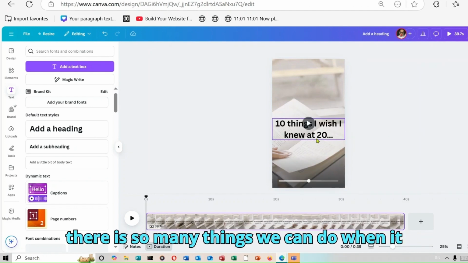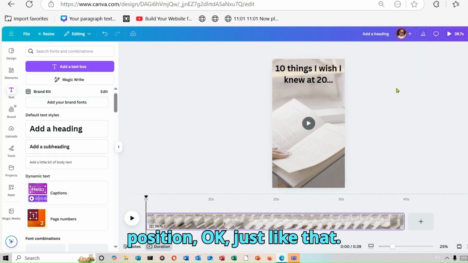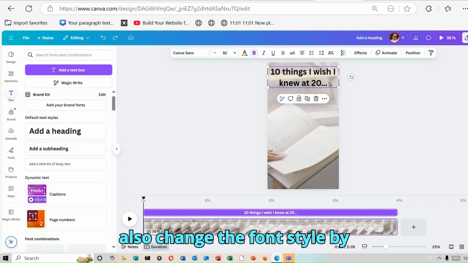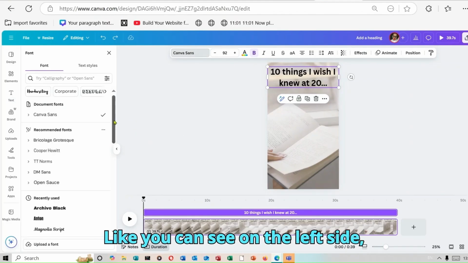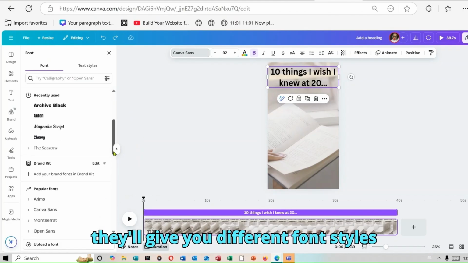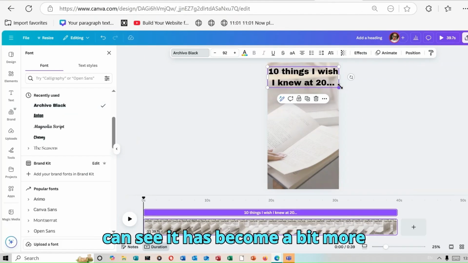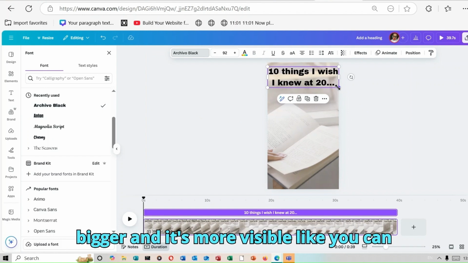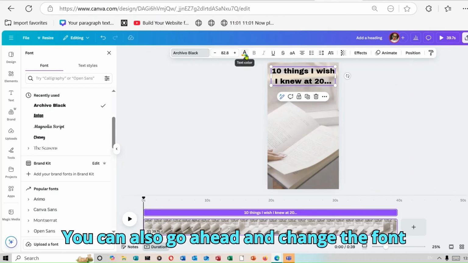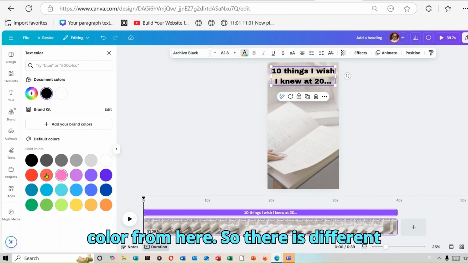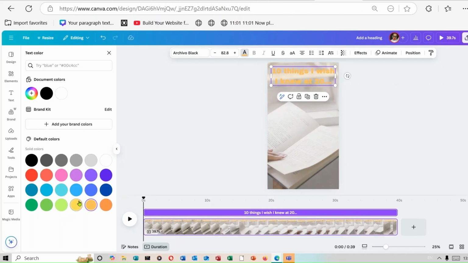So there is so many things we can do when it comes to our text. For example, you can reposition it to a different position, okay, just like that. You can also change the font style by clicking over here, okay, just like this. Like you can see on the left side, they'll give you different font styles that you can choose from. So let's try this particular one over here. Like you can see, it has become a bit more bigger and it's more visible, like you can see. So I'll reduce on that slightly. You can also go ahead and change the font color from here. So there is different color options over here that you can go through and you see which one you like the best.